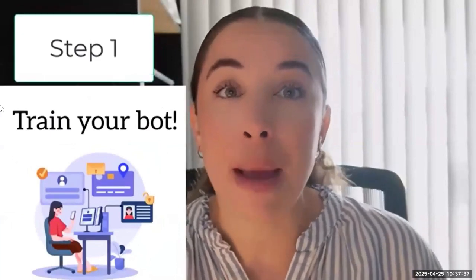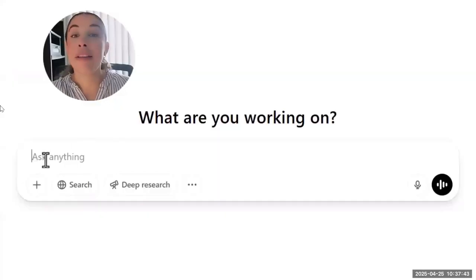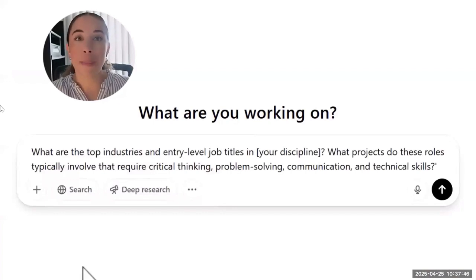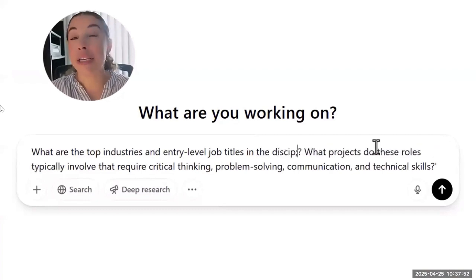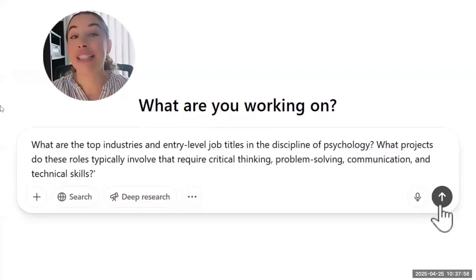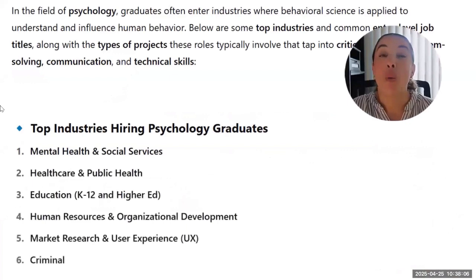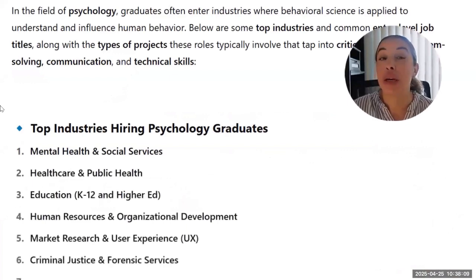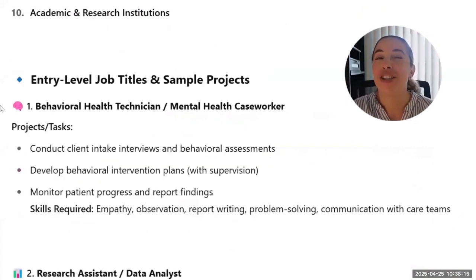For starters, I think the most helpful thing that I've been able to do is to train my chatbot by identifying industry-related roles and projects. So a prompt that I might use is, what are the top industries and entry-level job titles in said discipline? What projects do these roles typically involve that require critical thinking, problem solving, communication, and technical skills? This inquiry helps align assessments with actual industry expectations. This will also help to give you an idea about what type of projects to expect ChatGPT to recommend once we input your course, your unit, or your chapter objectives. But we'll get there in just a few steps.